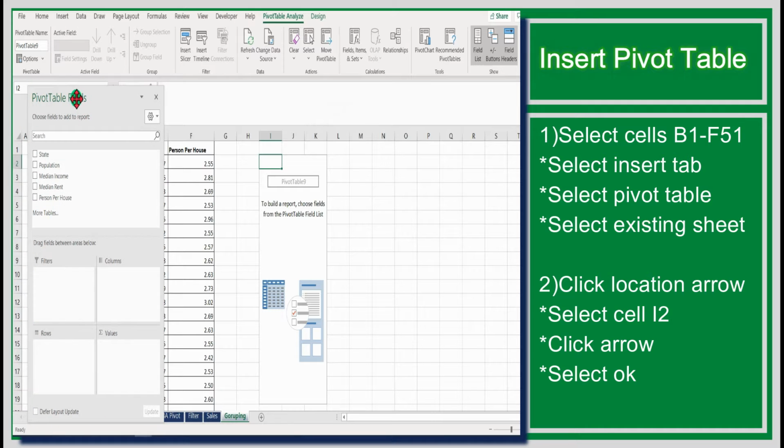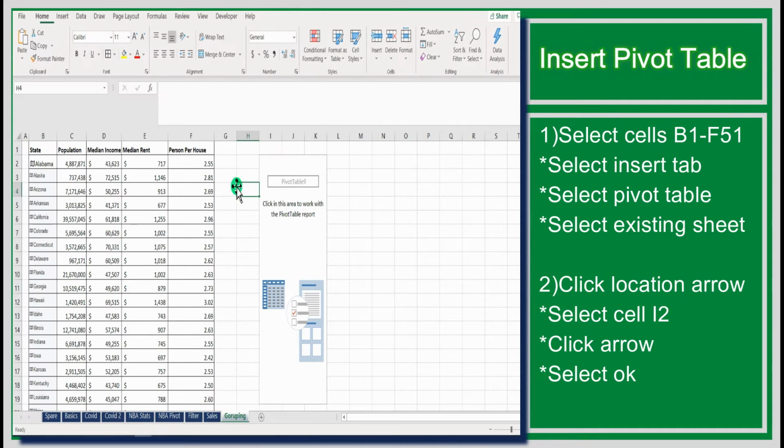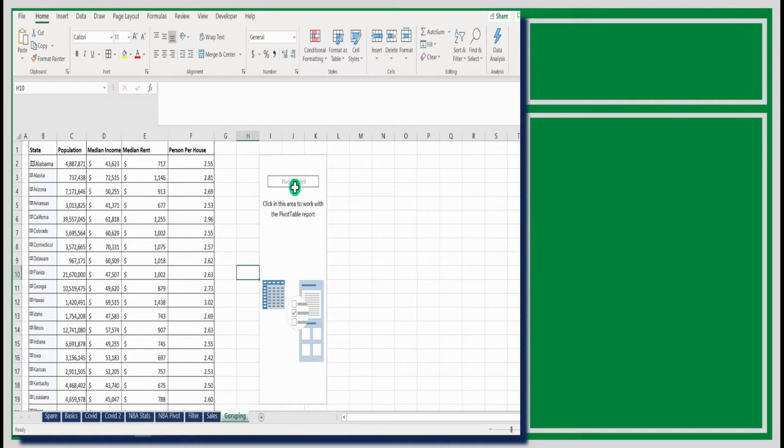So our goal today is to group our states based on income. We'll use those groups to determine the average median income, the average median rent, and the average household size. Having said that, let's go ahead and get started.